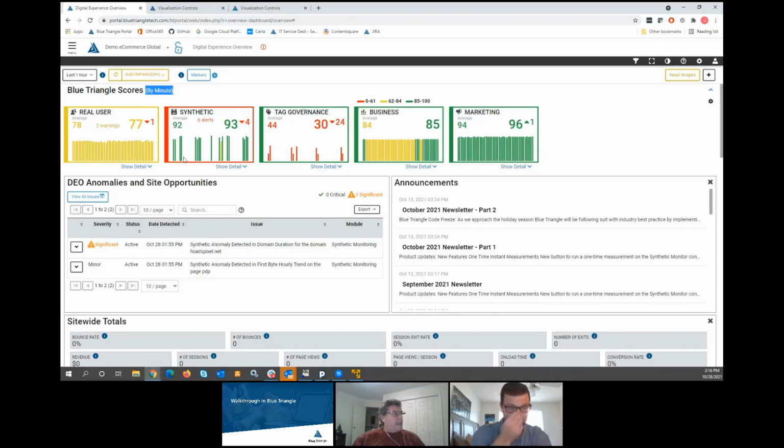If you look at the synthetic, you'd see a lot of bars, but if you see those blank spaces, all that means is no data came in for that minute.